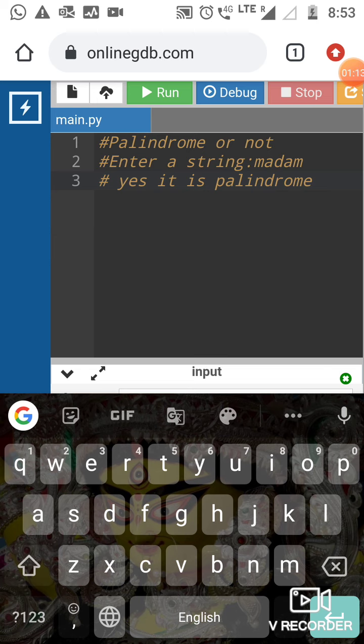Via the output you can understand the meaning of palindrome. Palindrome means the reverse string. If your input string is equal to your reverse string, then you can call it a palindrome. Otherwise it is not a palindrome string. So let's start; I will show you three types of program today.